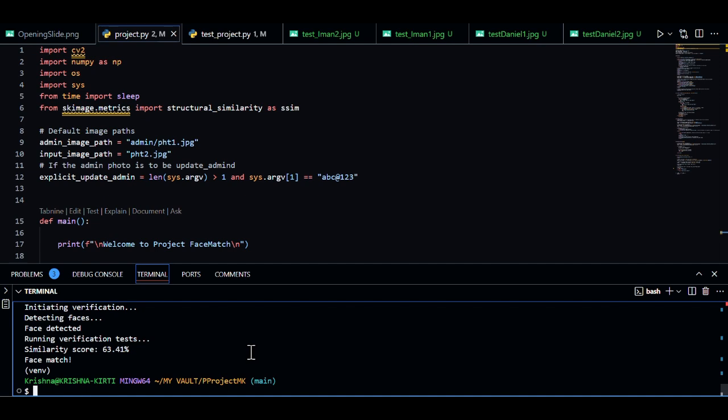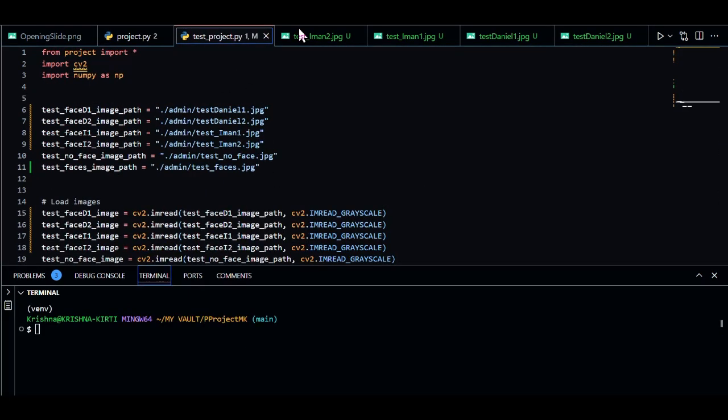Okay. So to summarize, this project integrates face detection, image capture and face matching into one smooth system. We also included a feature to update the admin face and tested the system using different images. Now let's check out the test functions for the project.